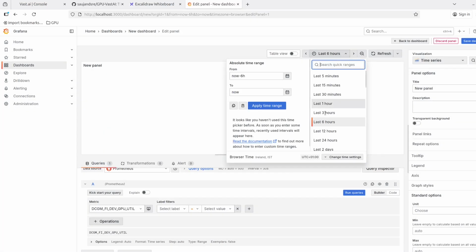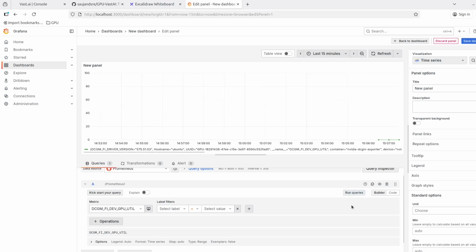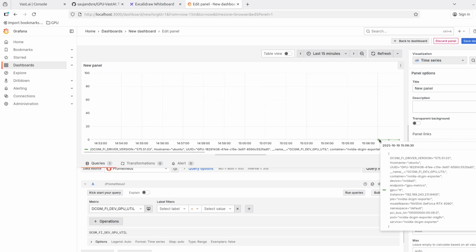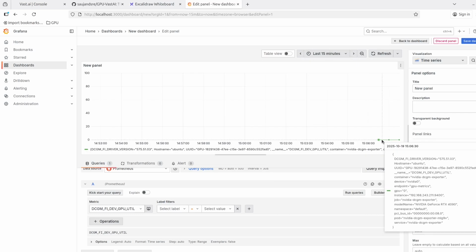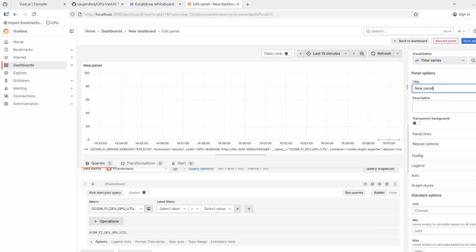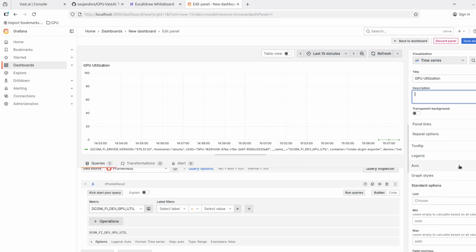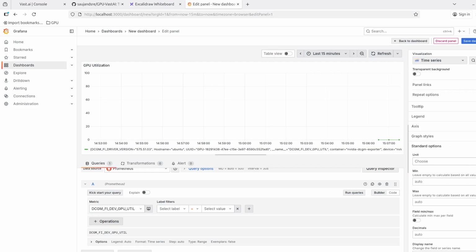So let me add GPU utilization. Instead of the last 6 hours, let's select the last 15 minutes and run the query. We see we're getting something here, right? It's currently 0 because we haven't done anything. Let's rename that to GPU utilization, skip the description, and set my unit to miscellaneous, percentage 0 to 100, so that we get it in percentage.